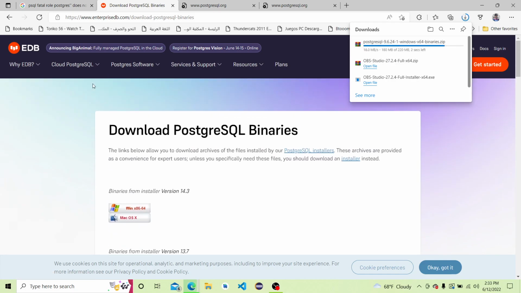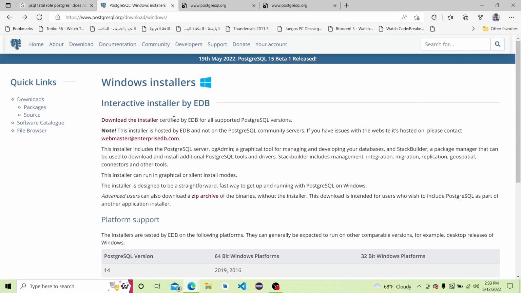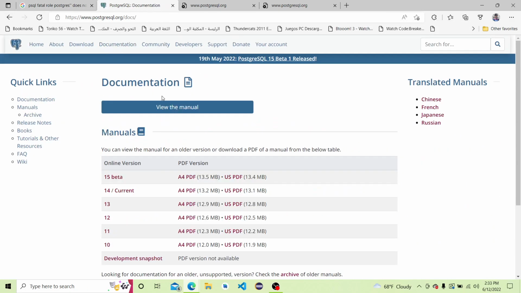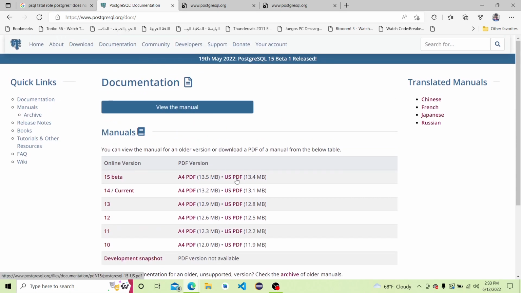By the way, it has great documentation for any of you that are interested in diving much deeper. The documentation of PostgreSQL is very much into detail. You can even download the PDF format or the A4 and so on, or the online version. It's really up to you.